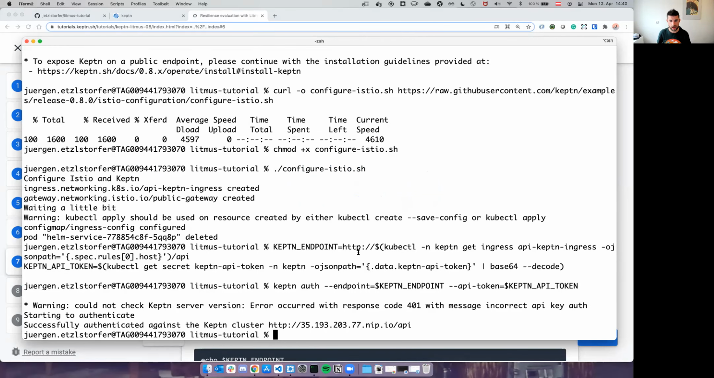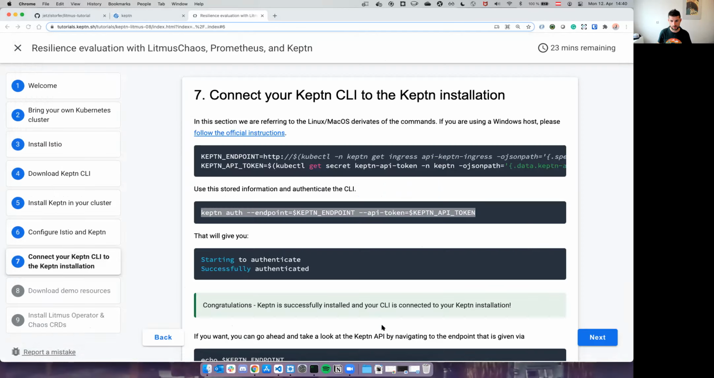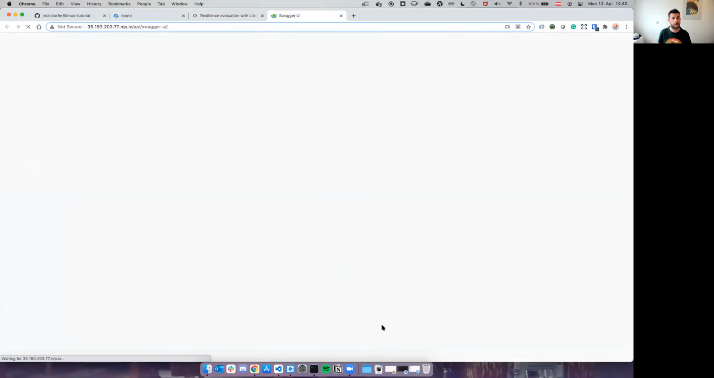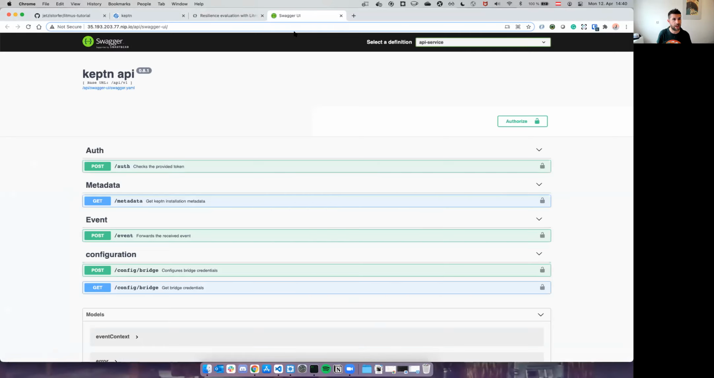And here we go. I am now successfully connected against my cluster. Just open this. And here we are. I have access to the Swagger UI. That is our API documentation. And I see it's the correct version of Keptn that has just been installed. That's great. So let's move on in the tutorial.